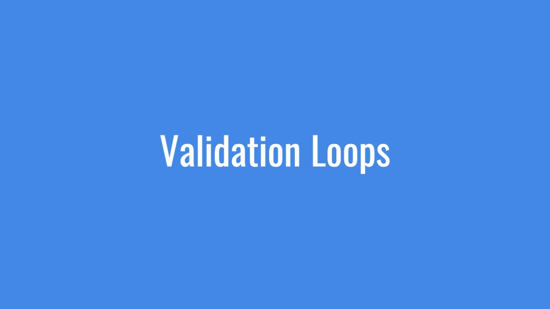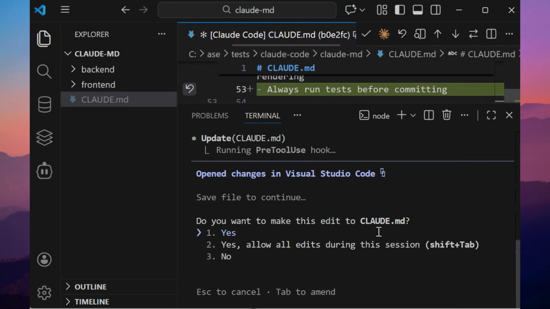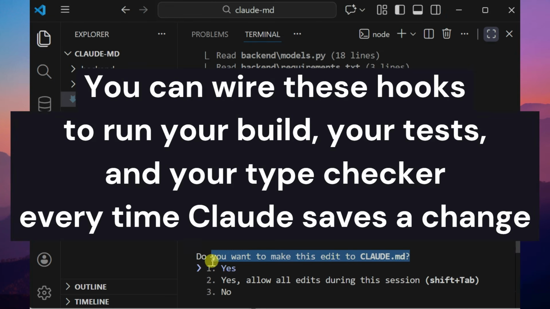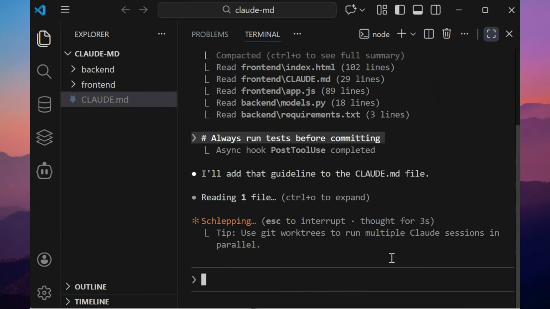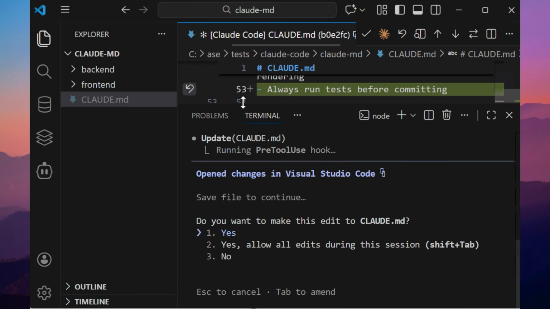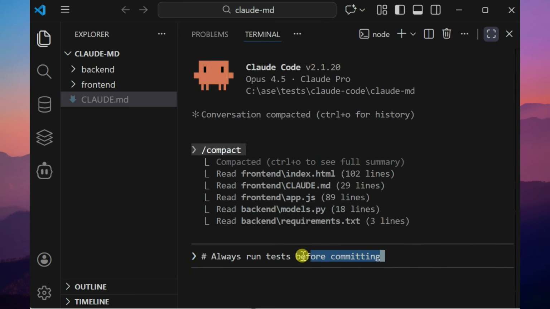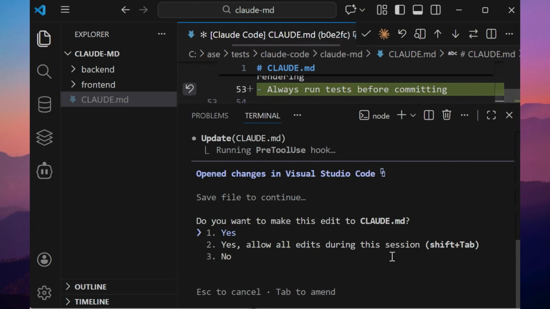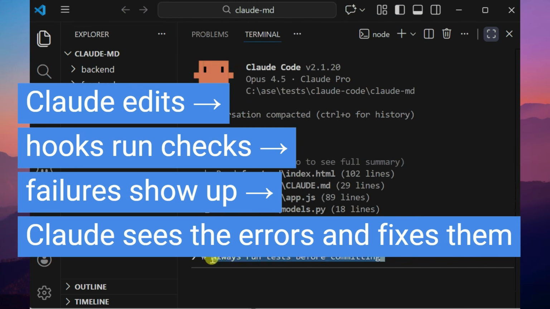Now we get to my favorite part, making Claude catch its own mistakes. Claude Code supports hooks, scripts that fire automatically at specific points, like after edits. You can wire these hooks to run your build, your tests, and your type checker every time Claude saves a change. So instead of you manually running tests after each AI change, the loop becomes: Claude edits, hooks run checks, failures show up, Claude sees the errors, and fixes them.